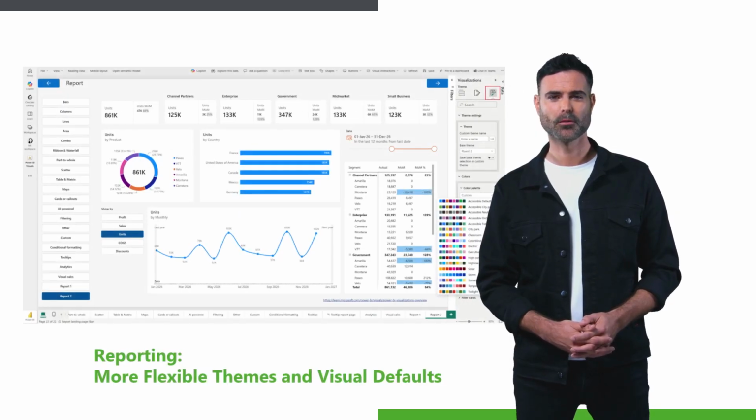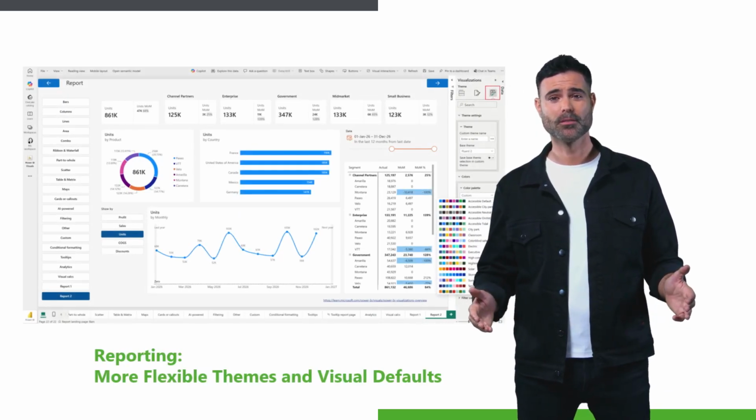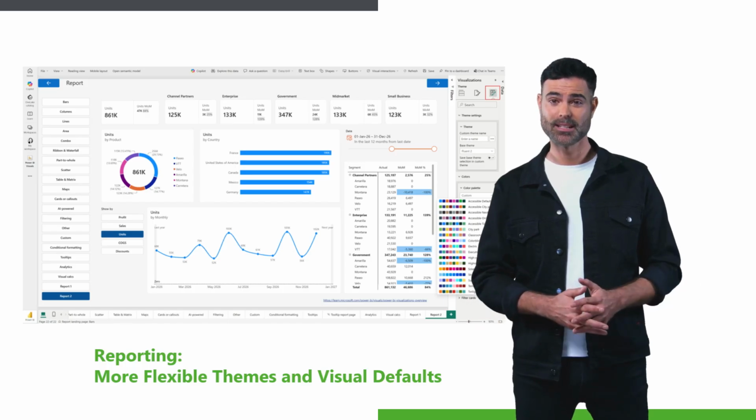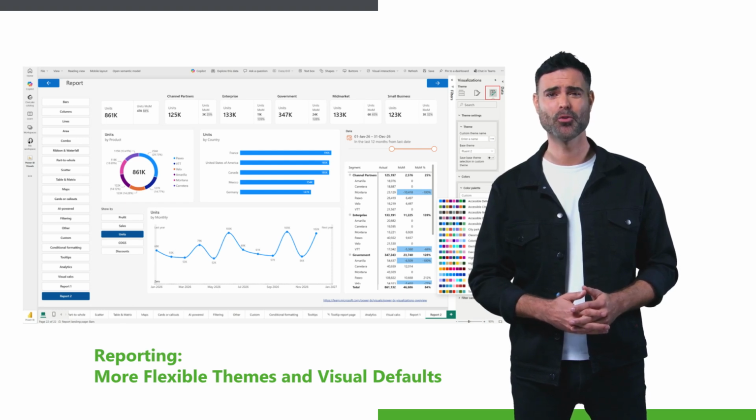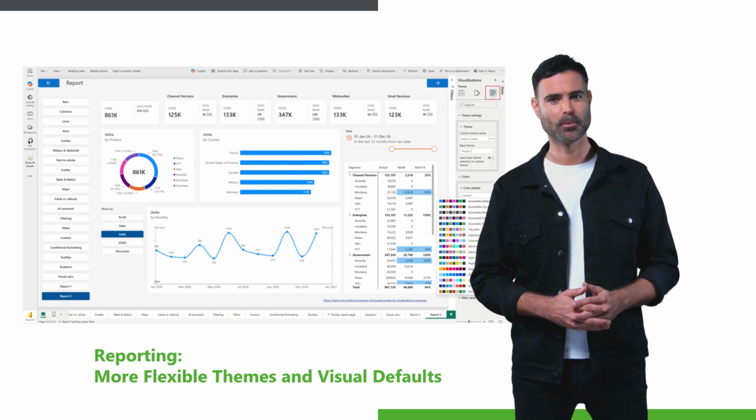Reporting: more flexible themes and visual defaults. Power BI now makes it easier to create consistent, polished reports with modern visual defaults and improved theme customization. The updated theme pane gives you more control over colors, fonts, visual properties, page settings, and filter pane styling across your entire report.